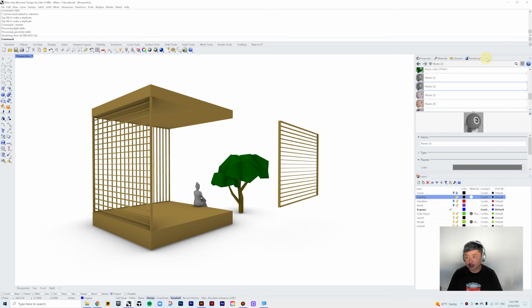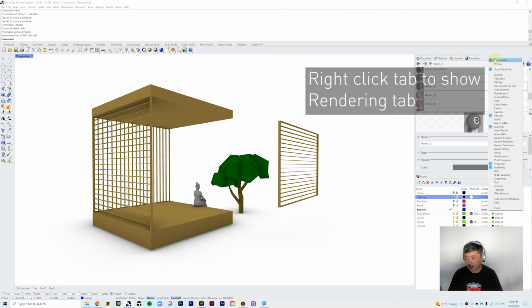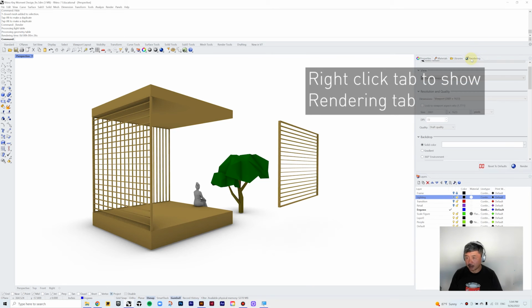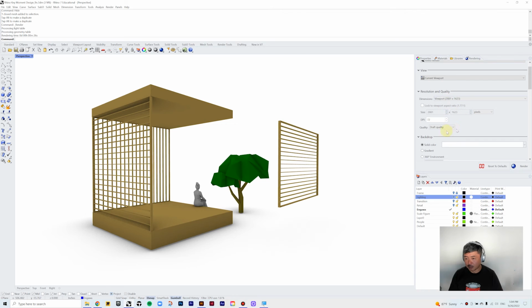Try finding the rendering tab on the right toolbar, go down to it and click on it. Just the current viewport resolution is fine, and the quality should be draft quality. I think that will do a pretty good job. So I'm going to capture a few more render views.